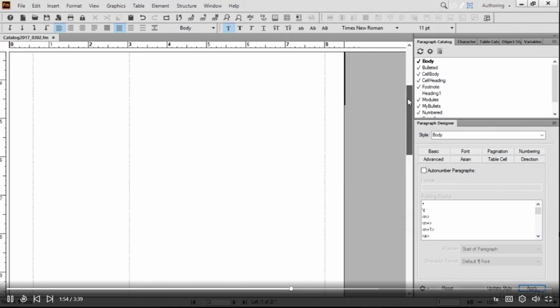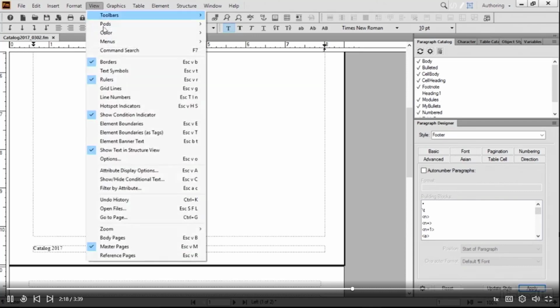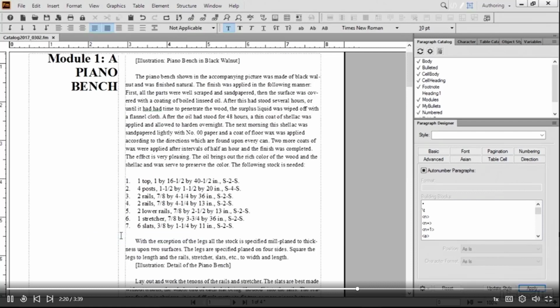Let's start by going to our first master page and scroll far enough down that you can see the footer area and click inside. Keeping in mind that this would be the left-hand side of our page, we might want to have the word Catalog 2017 appear down there. Let's see what that looks like by going back to the View menu and then selecting Body Pages. We don't save or update, we just switch views.